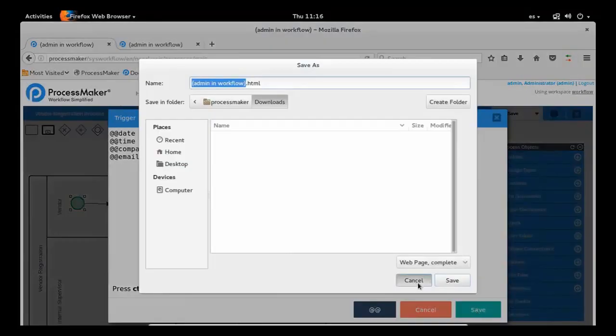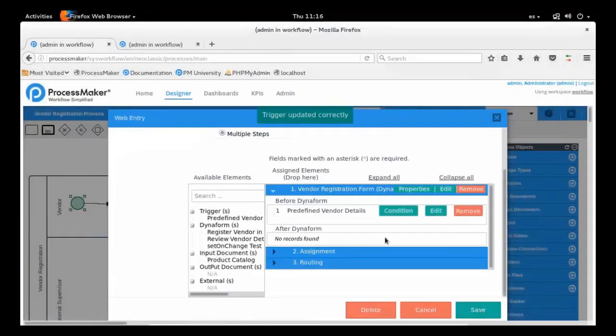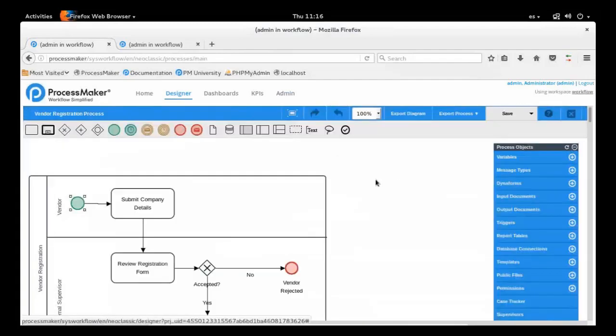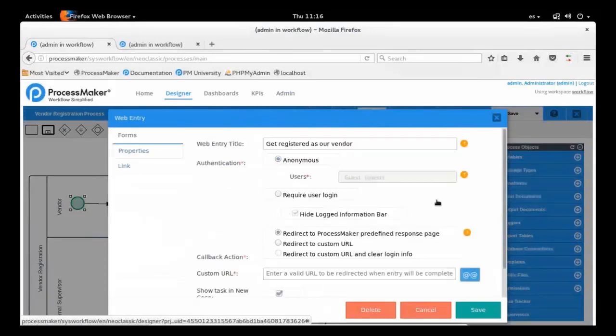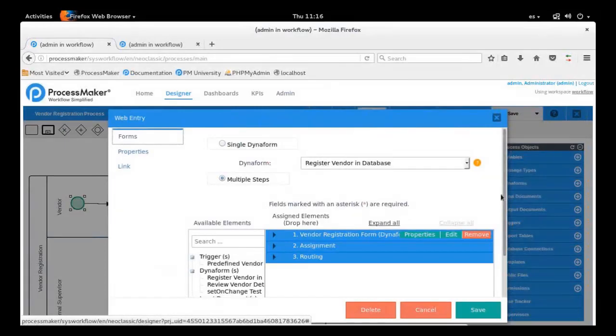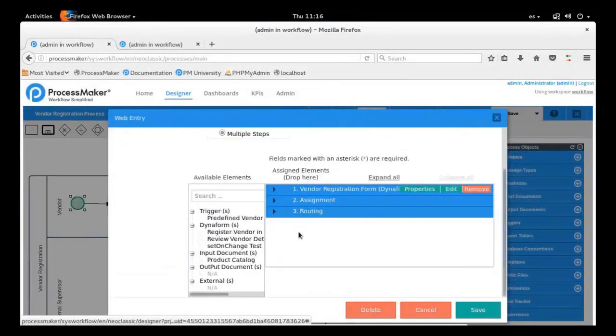Okay, let me save this trigger. And we can try right away this web entry. But let me show you the other options that we have here. We have already configured the steps that we would like to use.